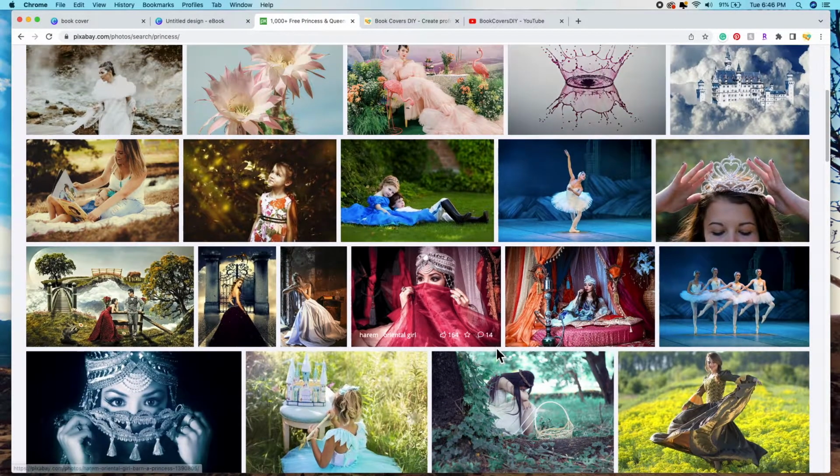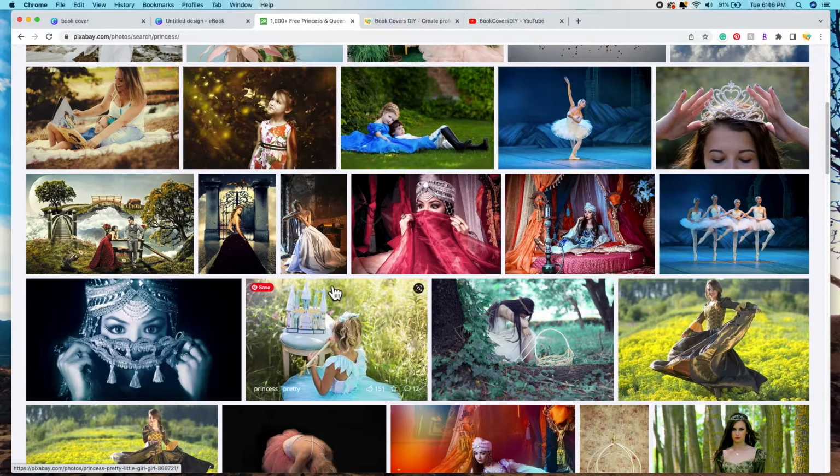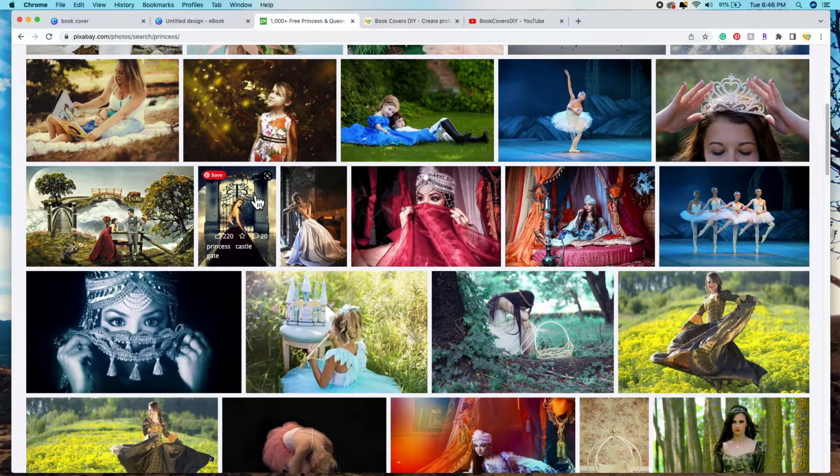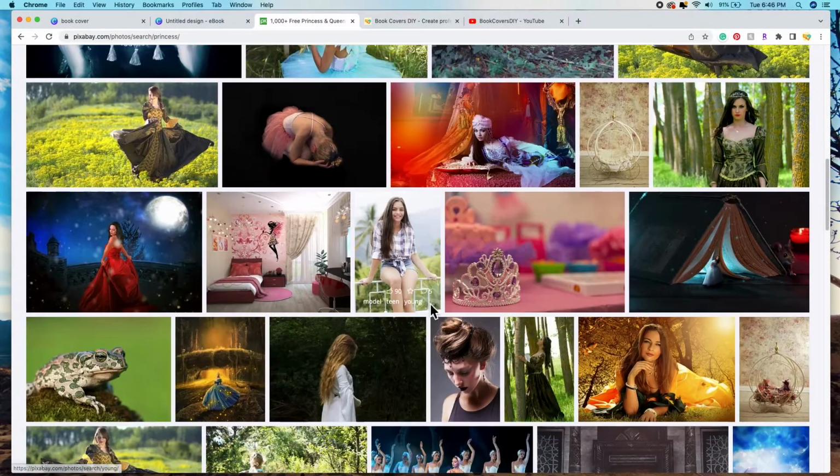Okay, so let's just scroll through here. Here's some great photos we could use. I really like that one. That's perfectly shaped for a book cover. Let's see what else we got.